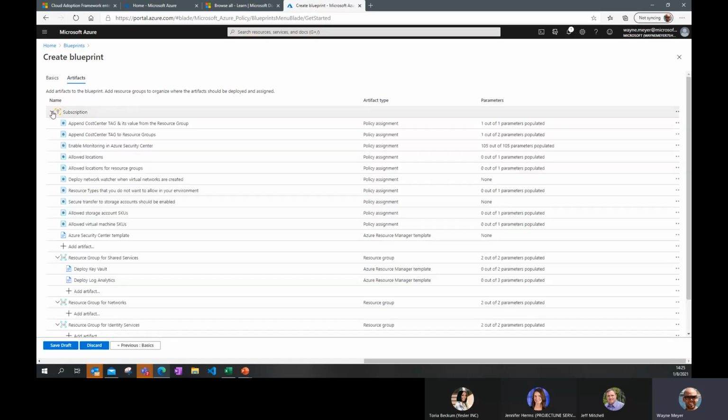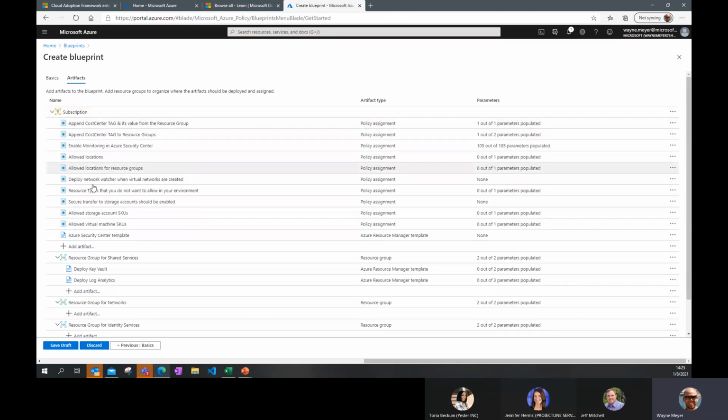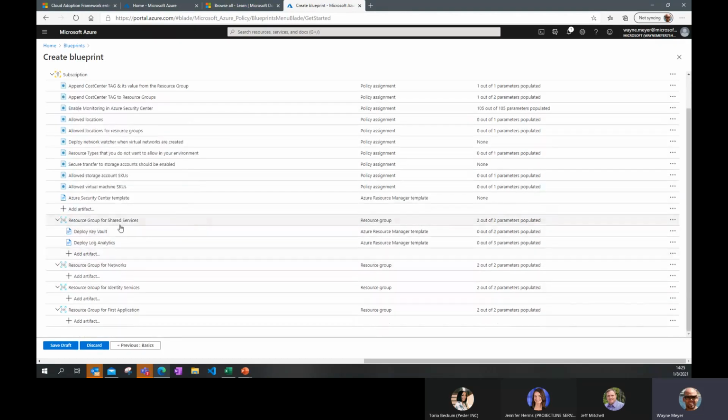So, subscription-based artifacts. You can see here that on every single subscription, if I apply this blueprint, I'll have certain locations allowed. I'm going to deploy Network Watcher. I'm going to make sure that I have storage accounts. What's also cool is we can add things like building out specific resource groups by default. So you could have a blank subscription and then apply the blueprint. It'll create those resource groups. You will then apply these different ARM templates. You create one for your network, and in this instance, I've got nothing in this particular network.